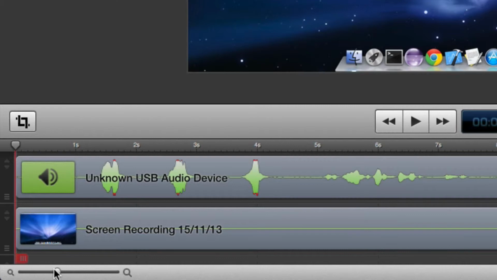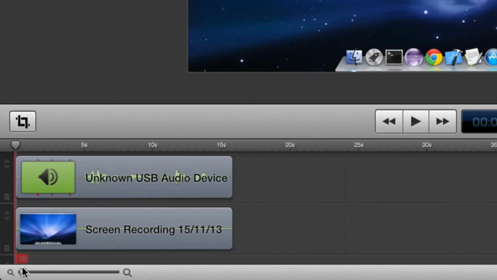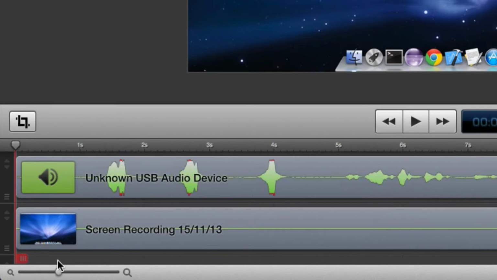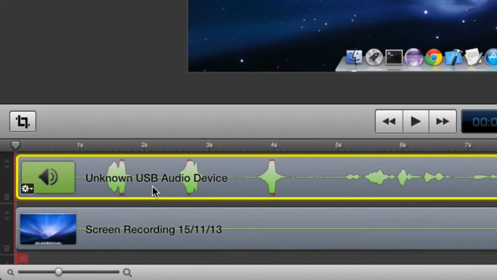This here is the zoom function. You can increase the zoom, you can decrease the zoom. This helps to clearly visualize things. And there are tracks. Okay, this is the video track and this is the audio track. In the audio tracks, the volume levels appear as waveforms to help you.